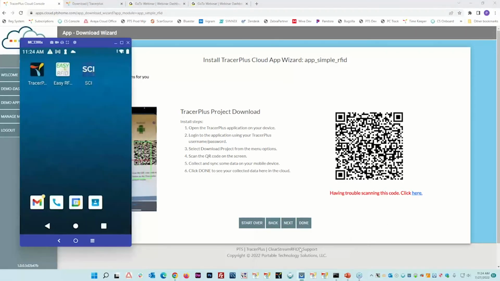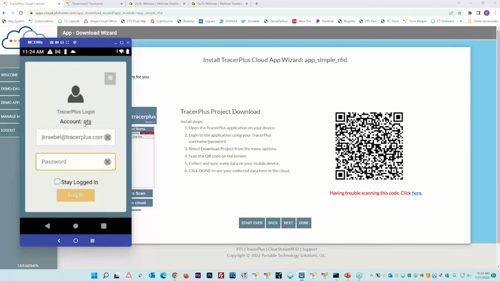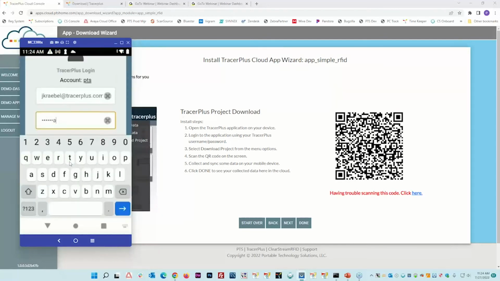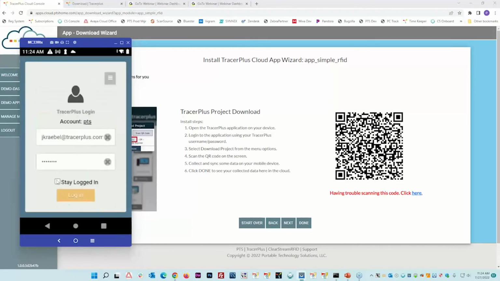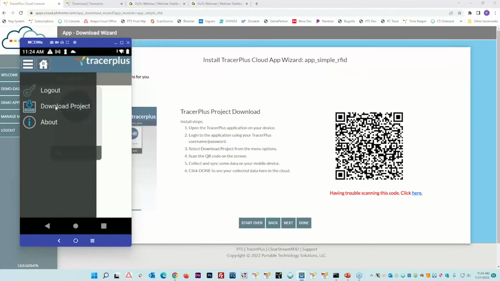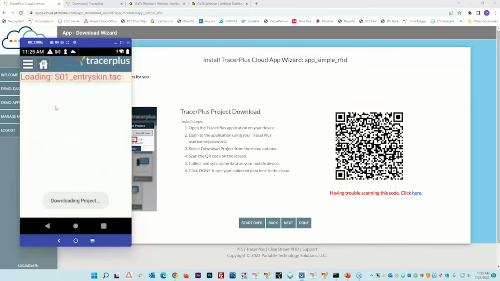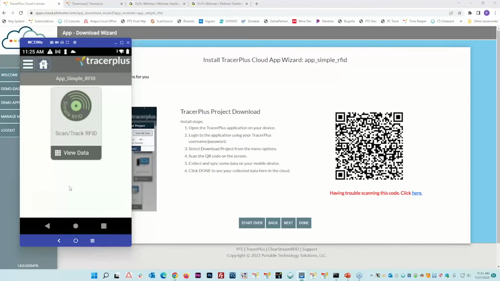If I bring up my device, I'll launch Tracer Plus. It's going to ask me to log in. Go ahead and log in. And you'll see that I previously had the simple scan deployed to this device. What I'm going to do now is get the simple RFID. So I'll just go to that menu, download projects, and I can just scan that QR code on the screen with the barcode scanner. Once it's scanned, you'll see that it downloads, and here is the simple RFID application.